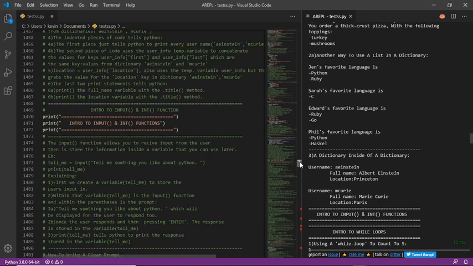Now we're going to talk about the intro to input and integer functions.